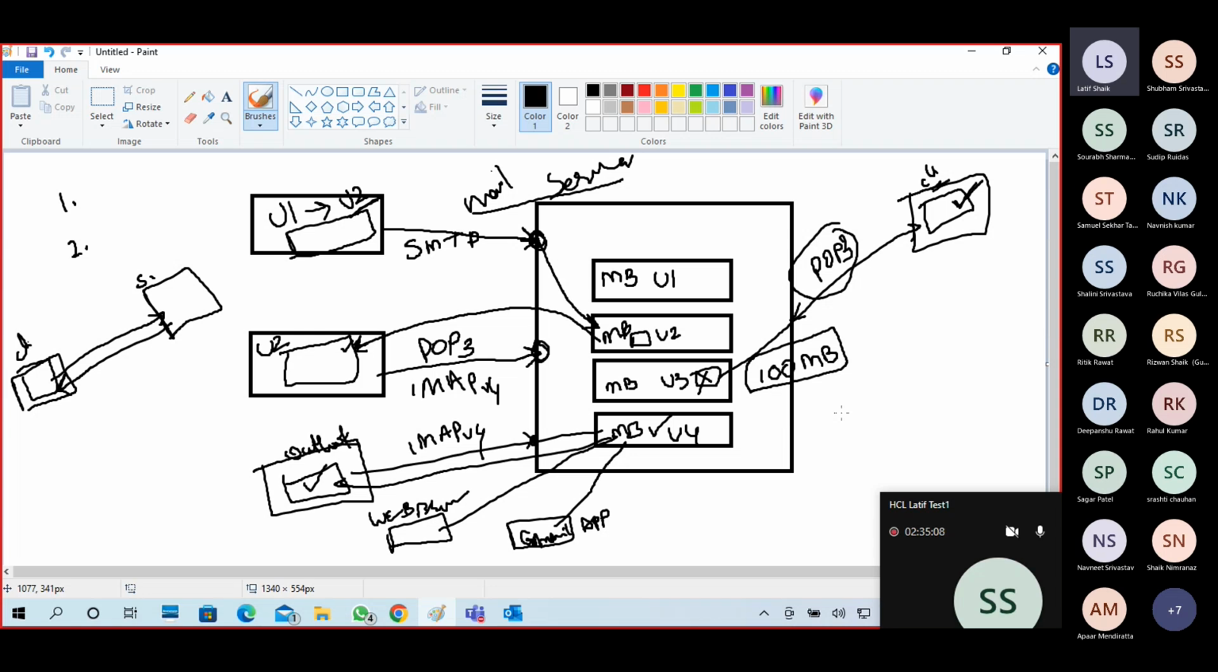If you are really working in an organization, you have to send and receive a lot of mails. 100 MB will be filled in a day. Your mailbox will be full. If the mailbox is full, you can't access any kind of mails. You can't receive a mail, you can't send a mail. You have to keep deleting your older mails.